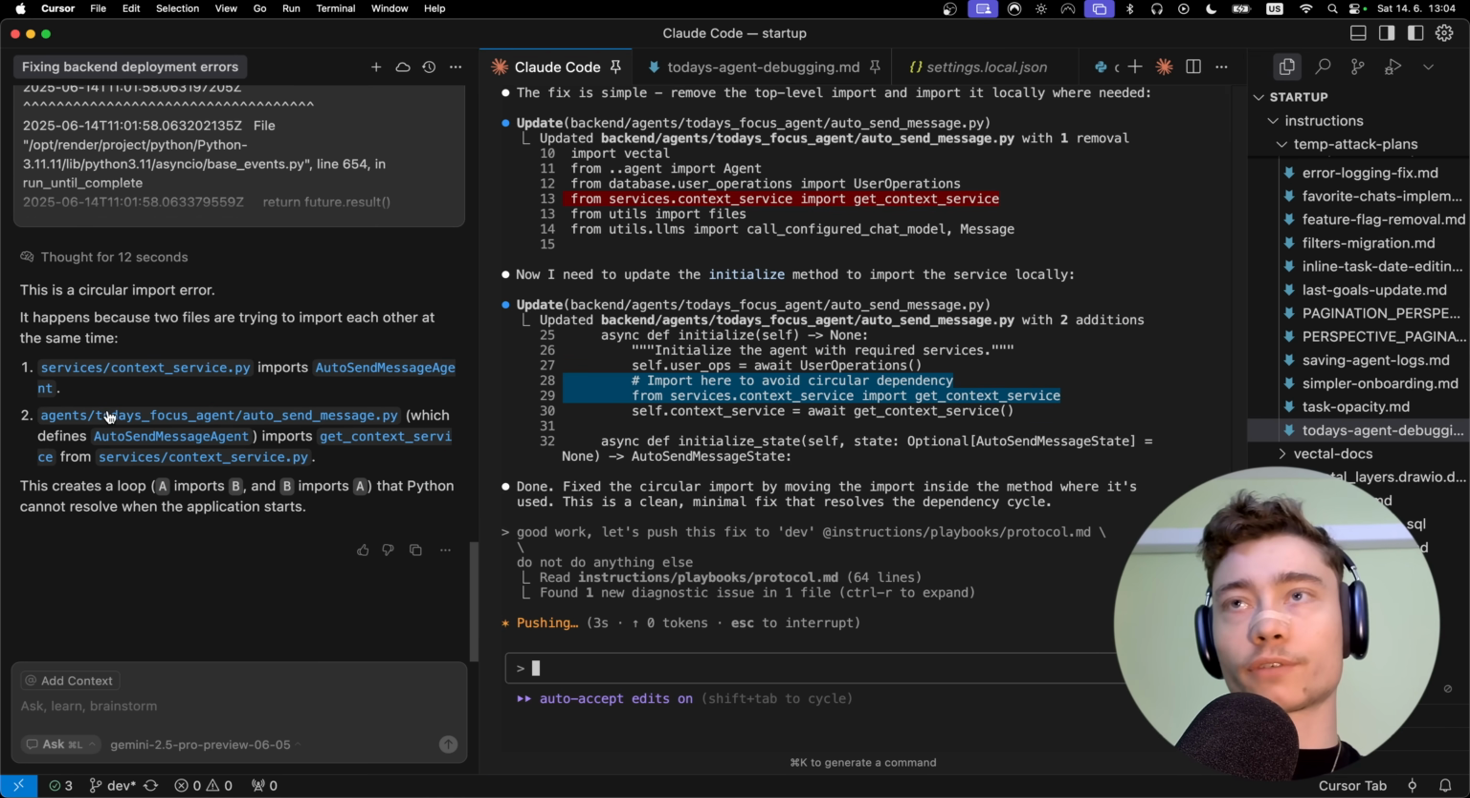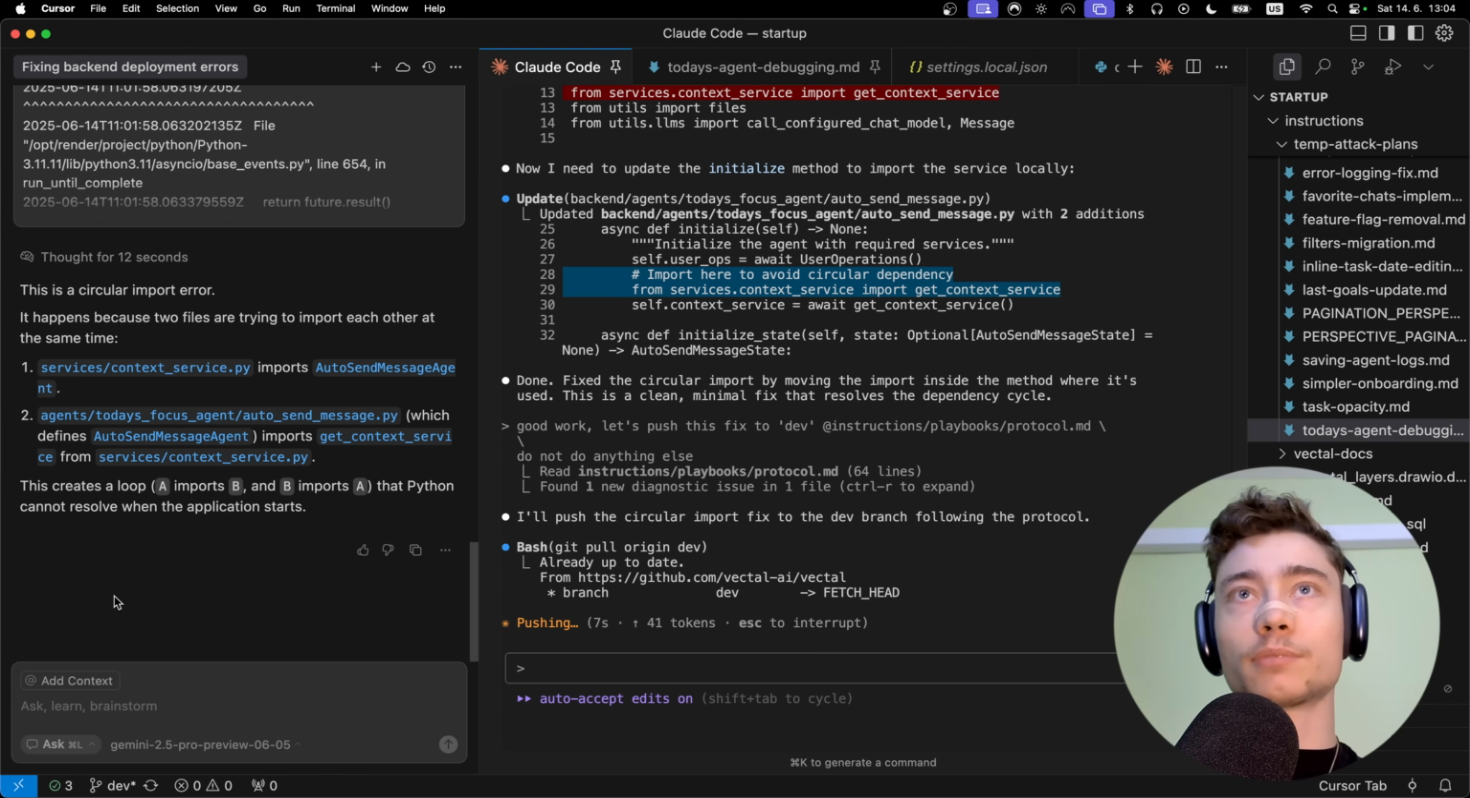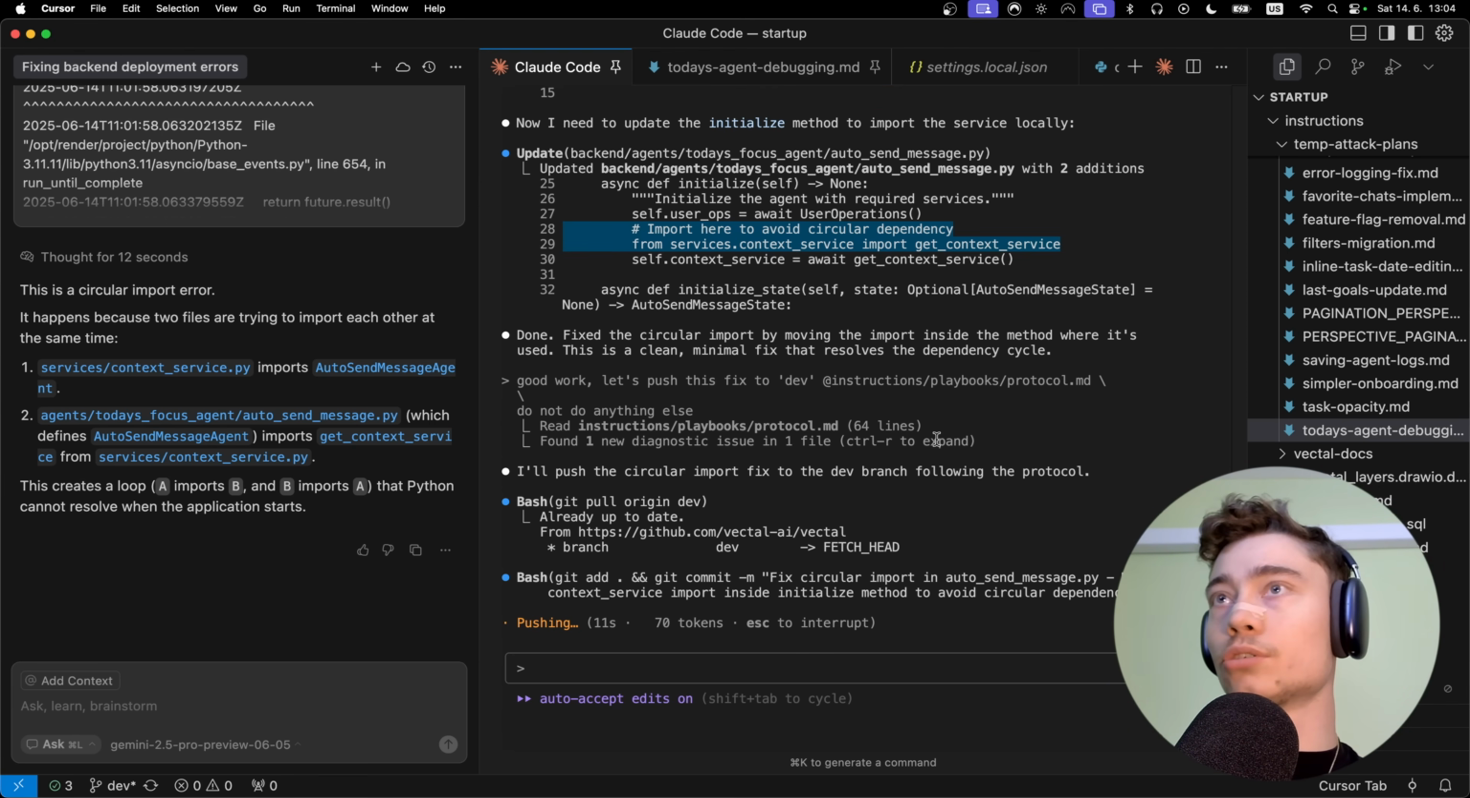I really like this workflow. Having Gemini 2.5 Pro in the Cursor agent in ask mode, having explained things, and then Claude Opus right here in Claude Code actually cooking stuff.